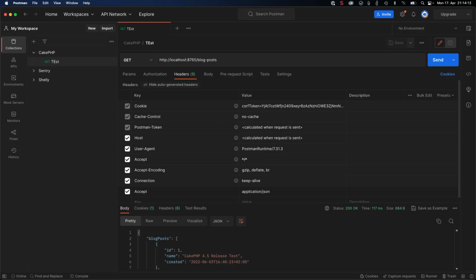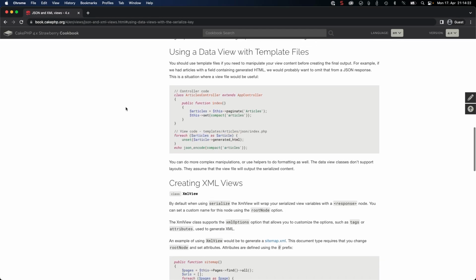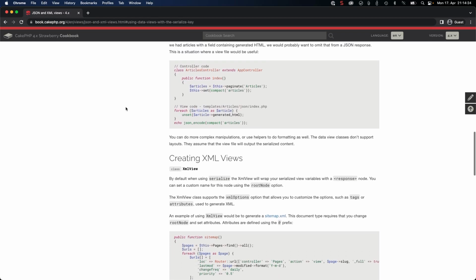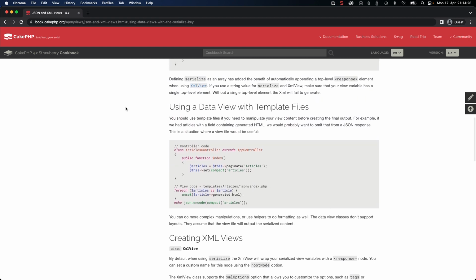So, okay. You now know that you can also skip the whole serialized part of CakePHP and have full control over what is being returned inside of your JSON endpoint.